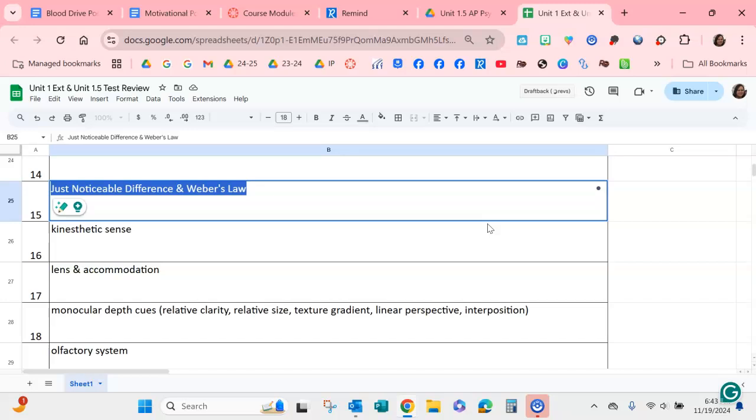It says if the initial stimulus is small, then you only need a small change to notice a difference. So if it's totally dark in a room, you only need a little bit of light to be able to see a change. But Weber's law says if the initial stimulus is large, you need a large change to notice a difference. So if the room is already really bright, you'll have to add lots of lights to make it look brighter.